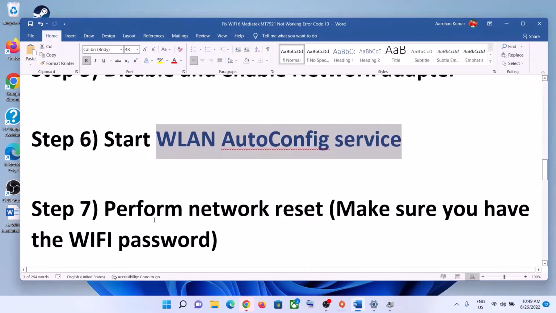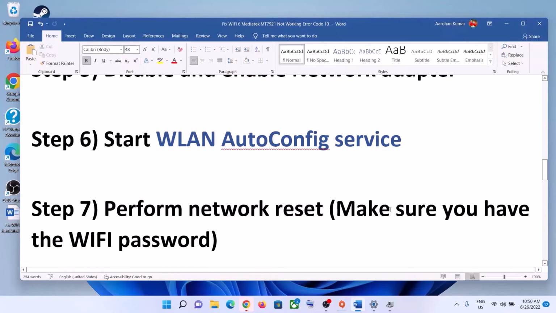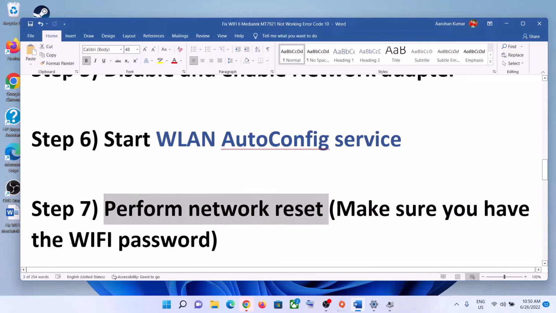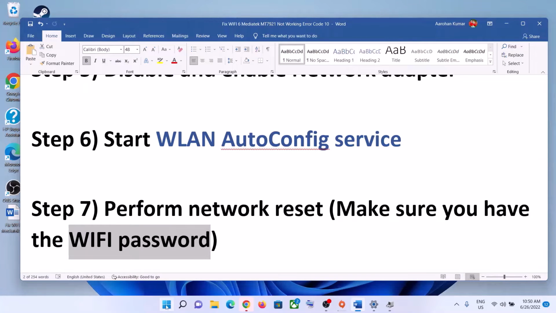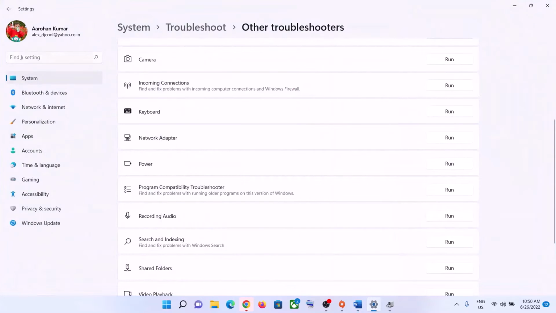Now the next step is to perform a network reset. Before you perform a network reset, make sure that you have the Wi-Fi password, because once you perform the network reset, it will ask for your Wi-Fi password to connect. To perform the network reset, go to the start menu, then click on settings. Now click on network and internet.